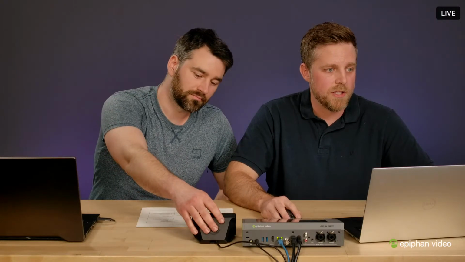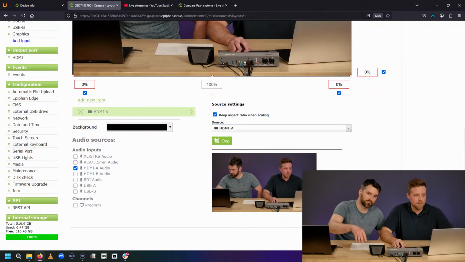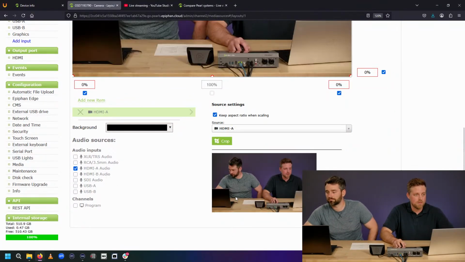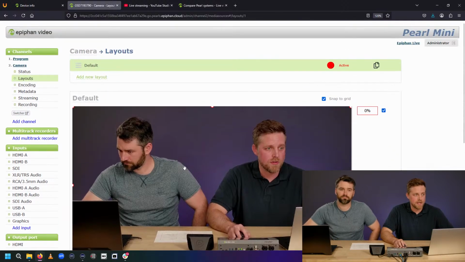So we're going to add a second channel. Now this channel will only have one layout. It only requires one layout. There's no switching on this channel. And we're going to call this camera. And we'll just add a video source, HDMI A. Make sure we select our audio and click save. And boom, now we have a second channel that is our camera.